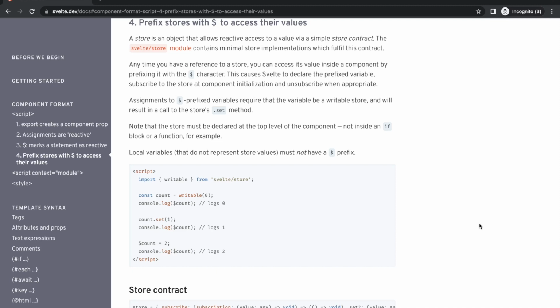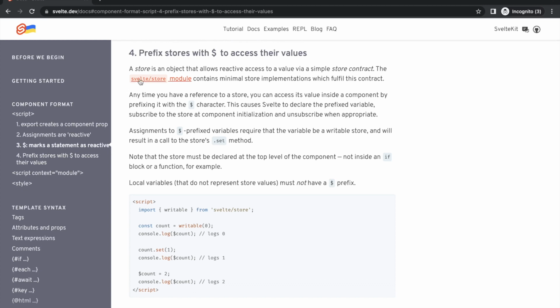Okay, now we'll talk about stores, right? A store is an object that allows reactive access to a value via a simple store contract. It's an object, everything in JavaScript is actually an object, right? That allows reactive access. Basically, it's a variable or an object that allows reactive access to a single value via a simple store contract. The Svelte store module contains minimal store implementations which fulfill this contract.